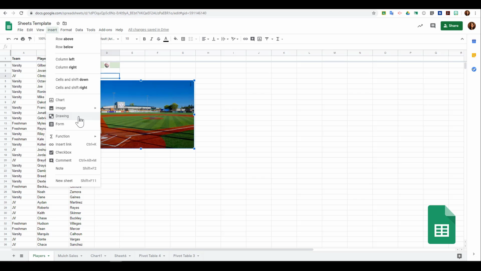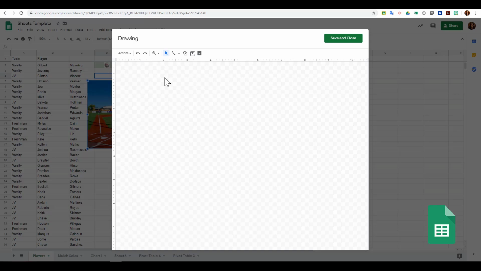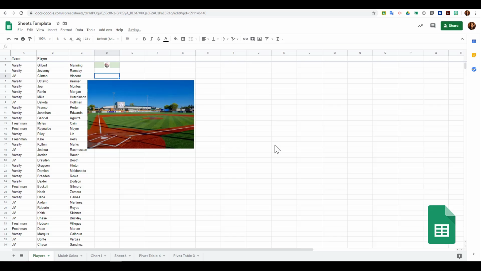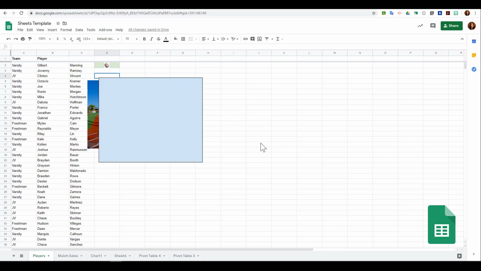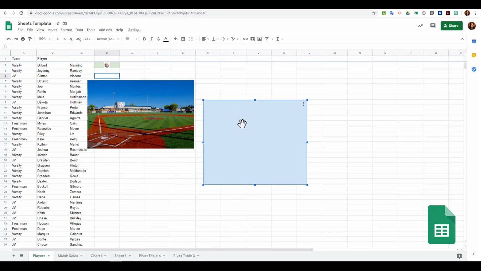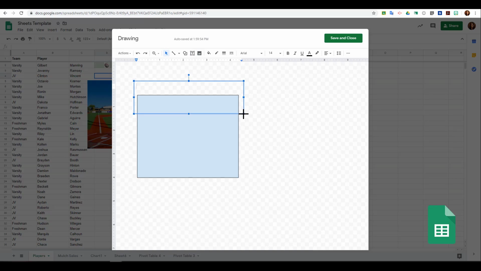I can insert a Google drawing within my spreadsheet as well. If I click Drawing, it'll bring up Google Drawing, and here I can add shapes and text, create my own little picture, then I can click Save and Close. Your drawing will always be over the other cells rather than inside the cells. If I ever want to edit this, I just double click and it opens that drawing back up, and I can make changes to that drawing.